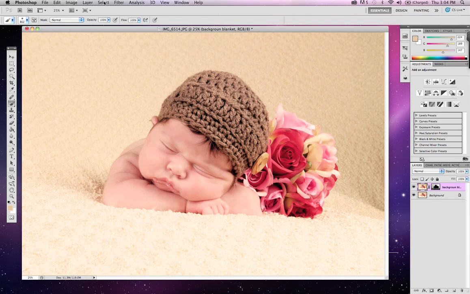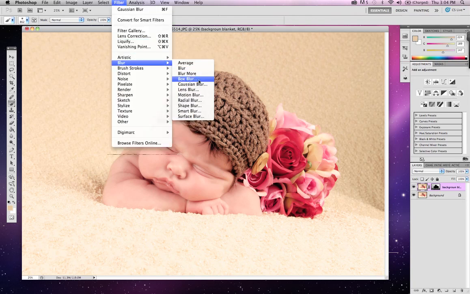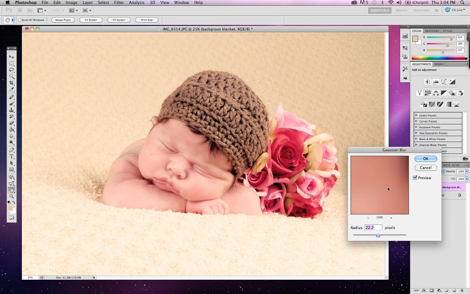Now you can go up and select filter, blur, Gaussian blur, and then choose how much you want it blurred. My personal preference is to fade the backgrounds this way. I think it looks cleaner. I think it looks crisper. I think it takes much less time.